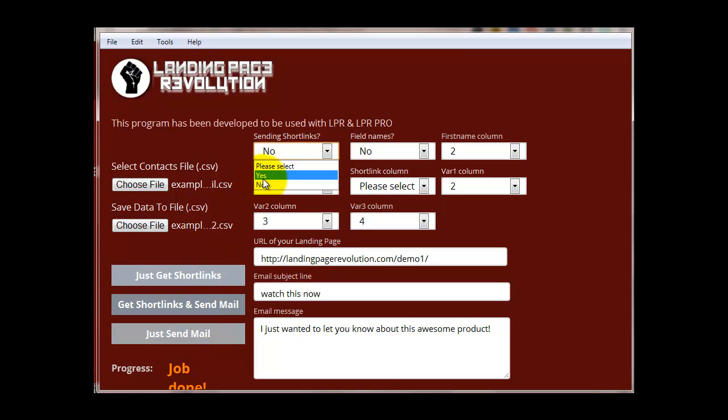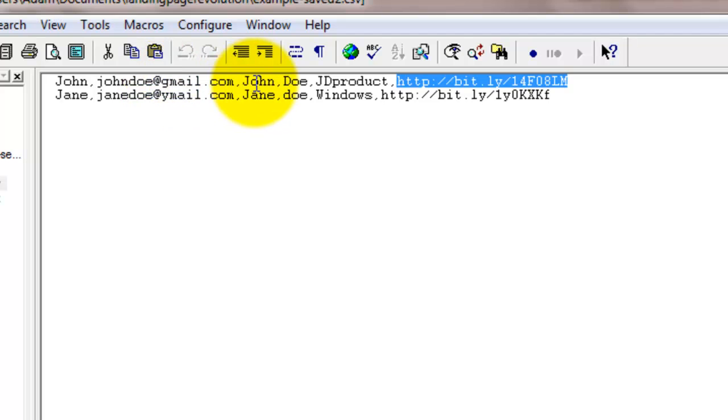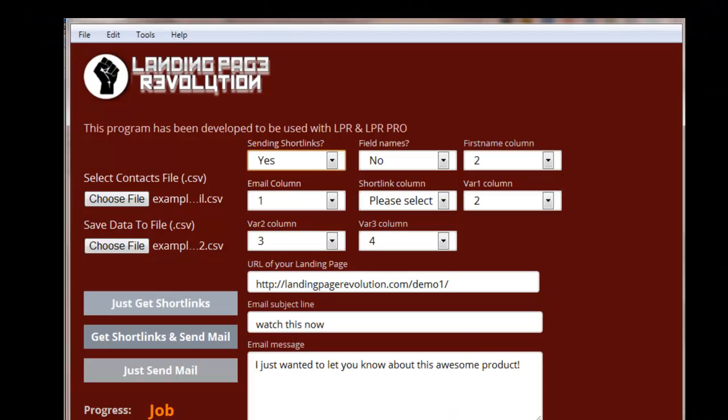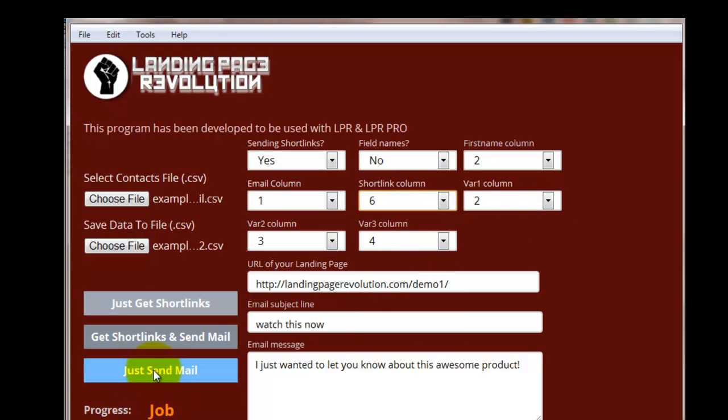So you'll put yes, you're sending short links, and here you'll have to put the column that the short links are in. So if we come back here, for example, this column is 1, 2, 3, 4, 5. That will be column 6. And you would just then select column 6 and then hit just send mail. That's all there is to the software.